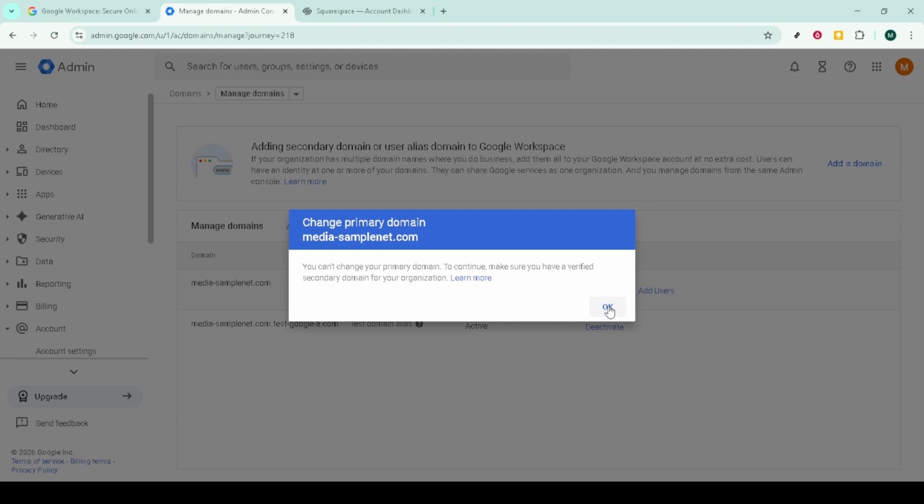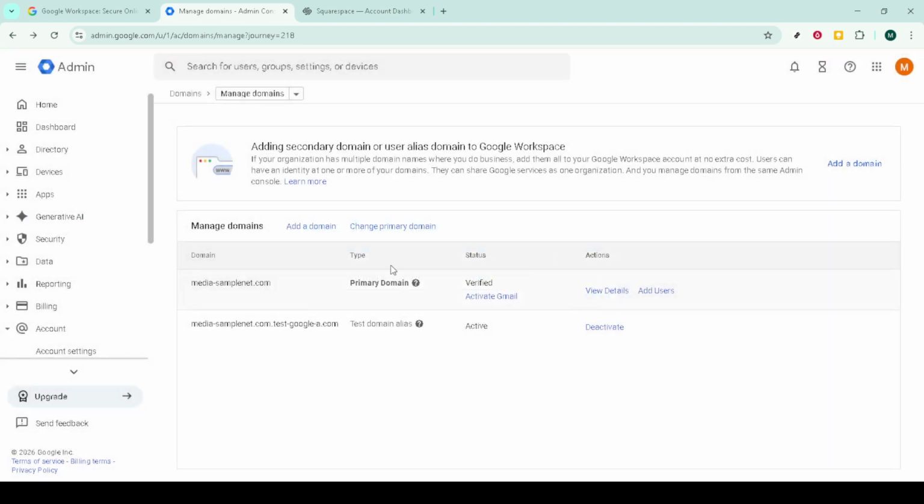Finally, update your domain host's MX records for the new domain to point to Google so email delivers correctly. Replace any existing MX entries with Google's mail server values provided in the admin console. After saving, allow time for DNS to propagate. You can test by sending a message to an address on the new domain and watching for successful delivery.